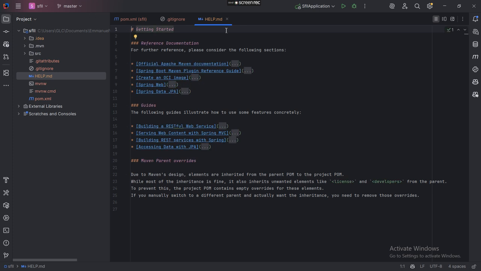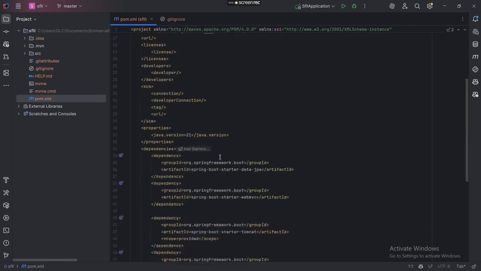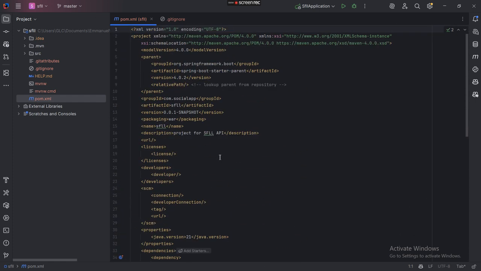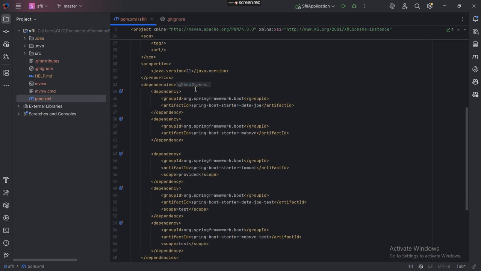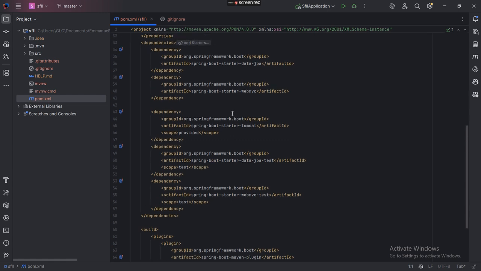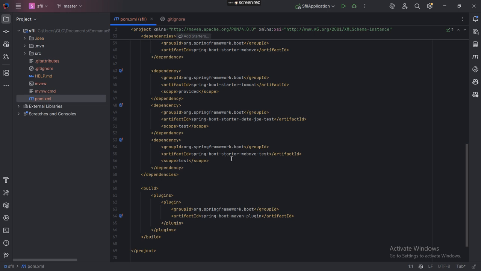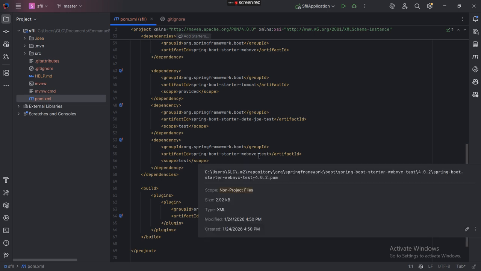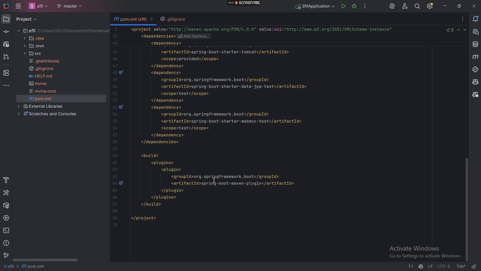We also have Help.md, which gives you some basic information. Then we have the pom file, where all your dependencies are found and where we are going to be adding dependencies where needed. This is where your dependencies are going to go. Normally we have the Spring Boot Starter, the Tomcat server, the Web MVC, which we definitely included, and then the Data JPA. We also have the test for the Web MVC. You can also add plugins where required.